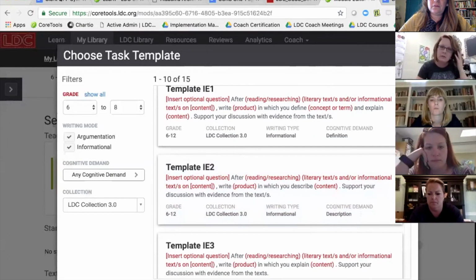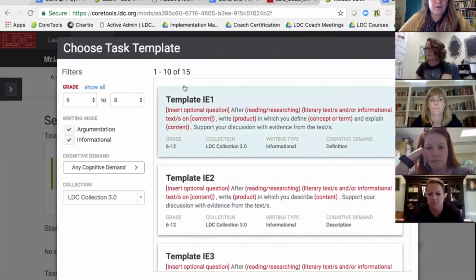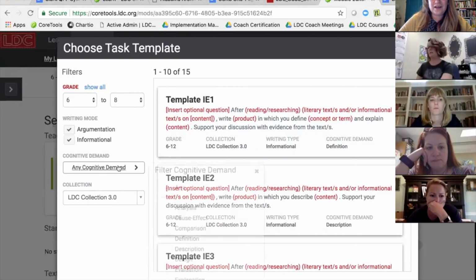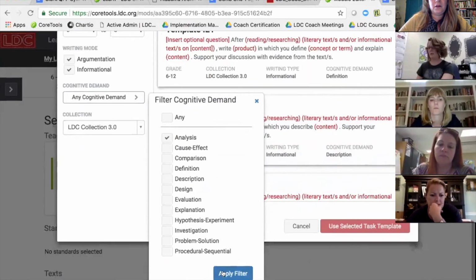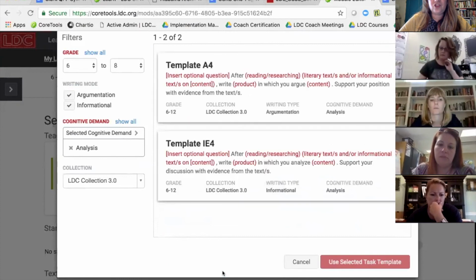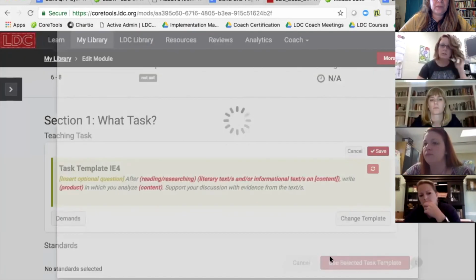When I choose a template, I have that edit option, and I just opened it really quick, and I'm here at this template list. Say I want to start with argumentation or informational writing. I'm not really sure what I want yet, but I can choose by cognitive demand. And so say I choose analysis as my cognitive demand. I can apply that filter, and I'll see just the template for analysis, either argumentation writing analysis or informational explanatory. I think we were explaining a lot of things, so I'm going to start with that and use it.